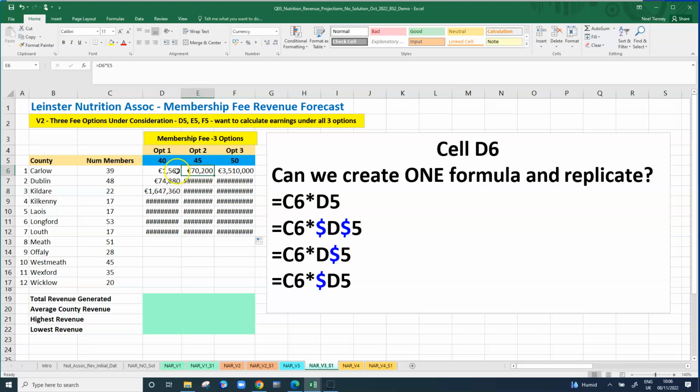Likewise, when we look to our right, we see that it's D6 multiplied by E5. And that looks okay. And the last one over on the other side is D6 by F5. But the problem here is that the county bit has moved. So the E5 bit in the second formula and the F5 bit in the third formula look fine, but the Carlow bit is wrong. What we want is for Carlow to always say C6. So if you look at the second, for the 45 euro option, it says D6, that's wrong. And if we look at the 50 euro option, it says E6, which is also wrong.